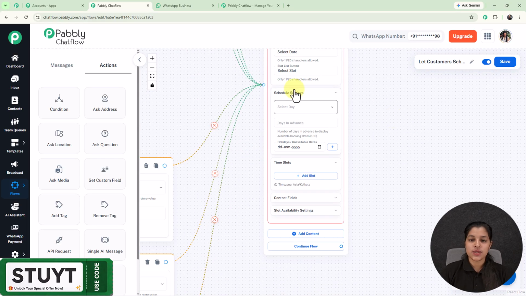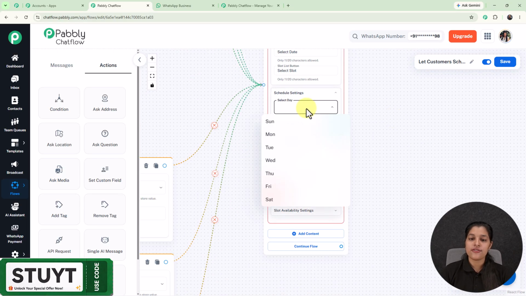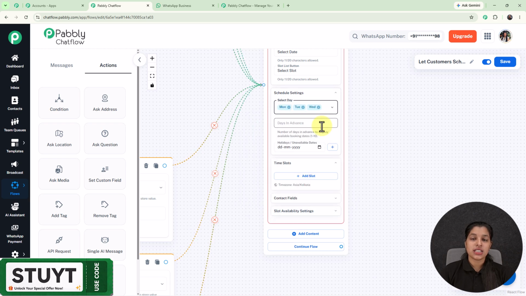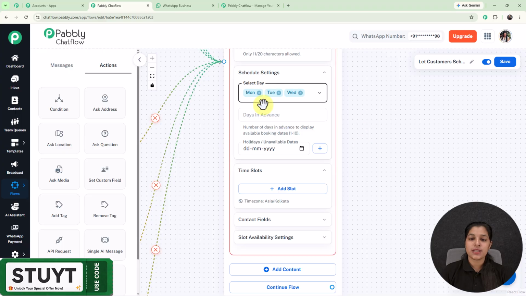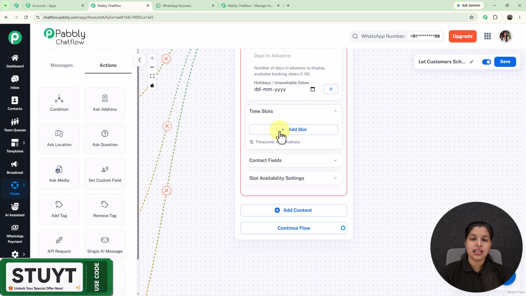And now in the schedule settings, I'm going to select the day for which my user can book the appointment. So right here, I have selected some of the days for which my user can book the appointment. And right here, you can enter the days in advance, means the number of days in advance to display the available booking dates. And from here, let's select the time slots, and from this field of the holidays and unavailable dates, you can select the unavailable dates for which appointment can't get booked.